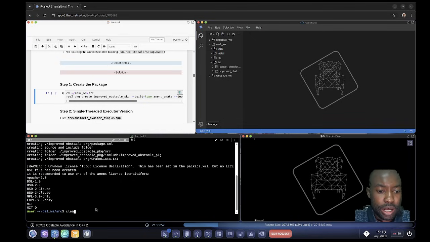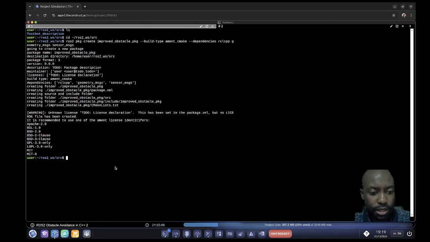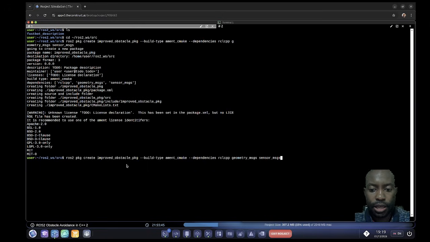So I am going to just run through what we are doing here, so that we at least understand. So let me maximize this so we can have a bit more info. If you press the up arrow, once you've copied and pasted that and press enter, you can return to the previous command that you executed. So what we're doing here is we are typing ROS2 package create and improved obstacle package. This is the name of the package. It can be anything else that you want your package to be called. And then we are specifying the build type.